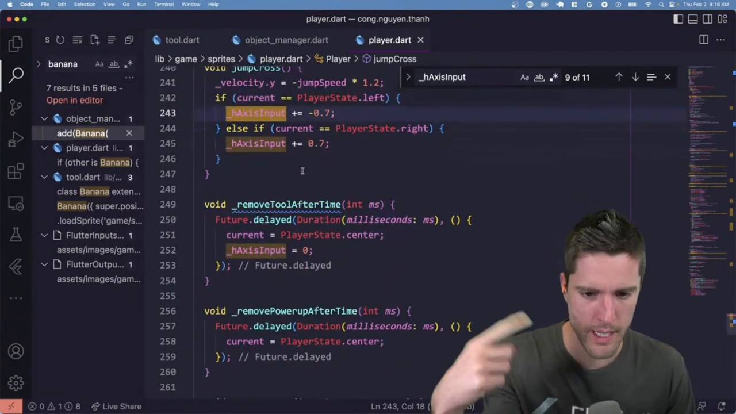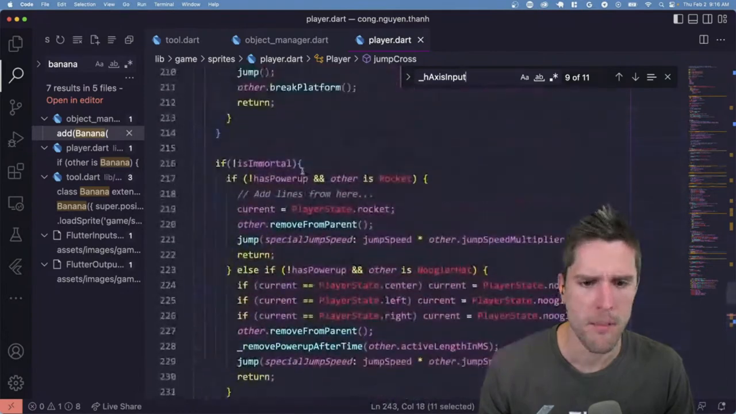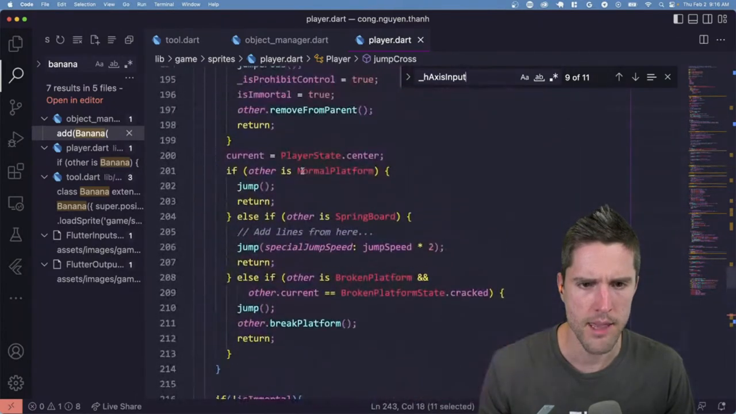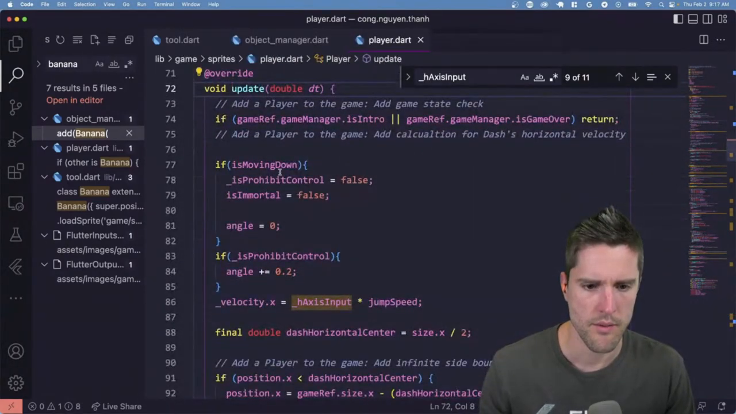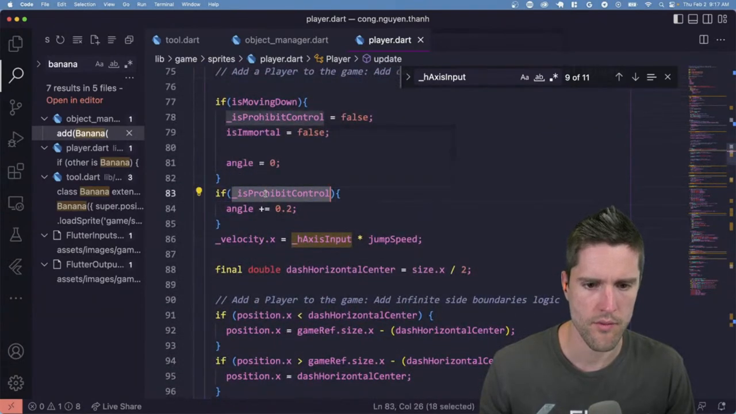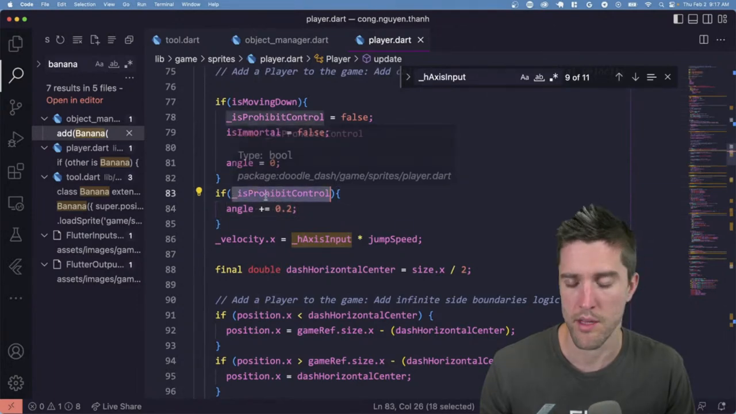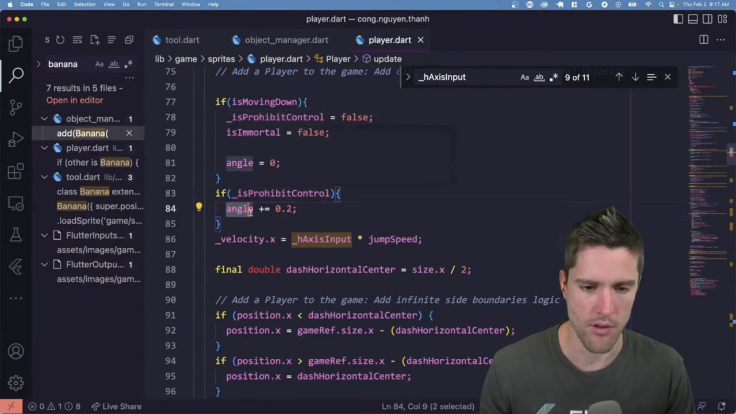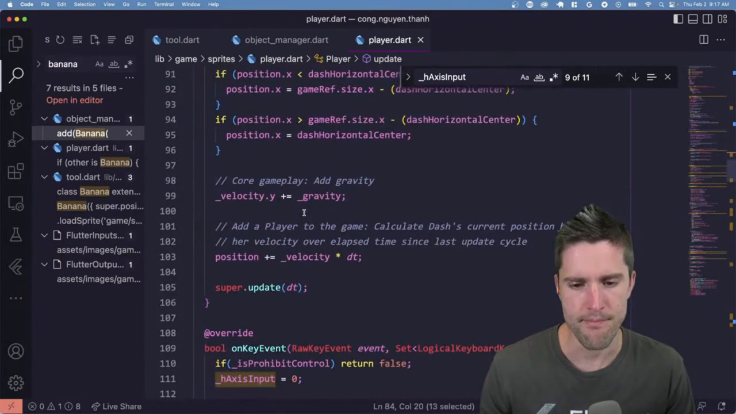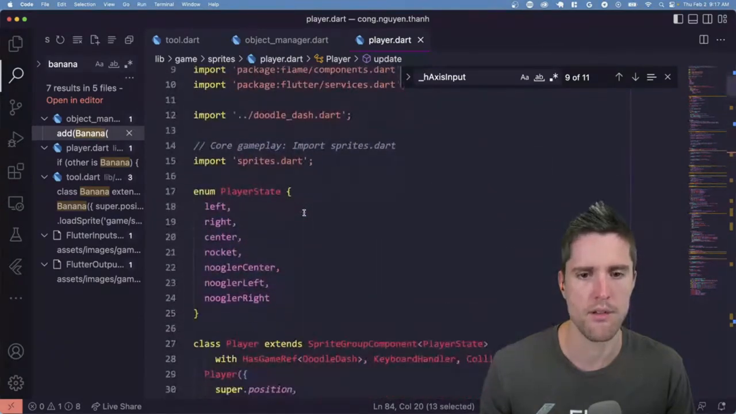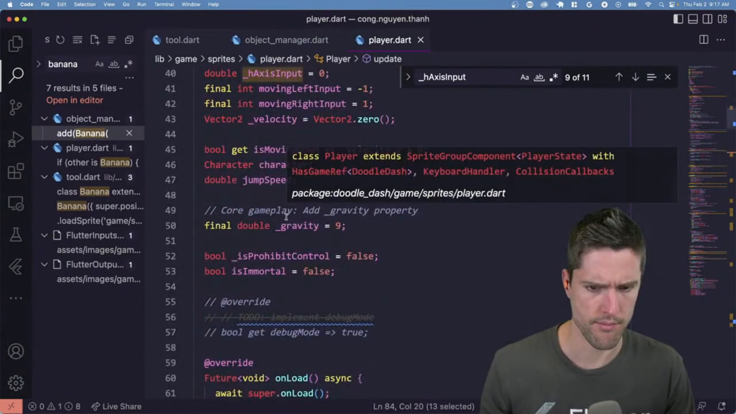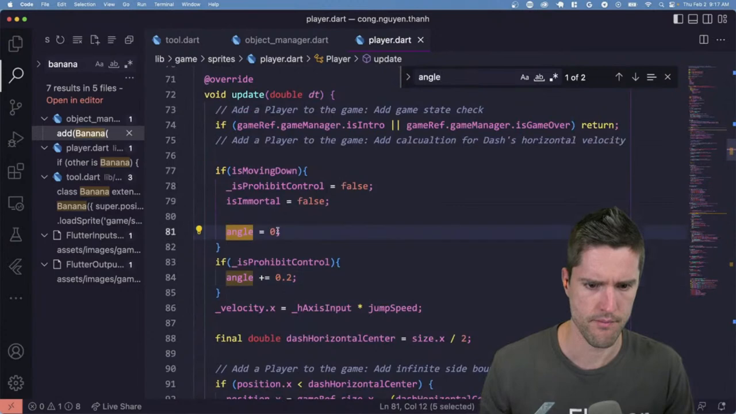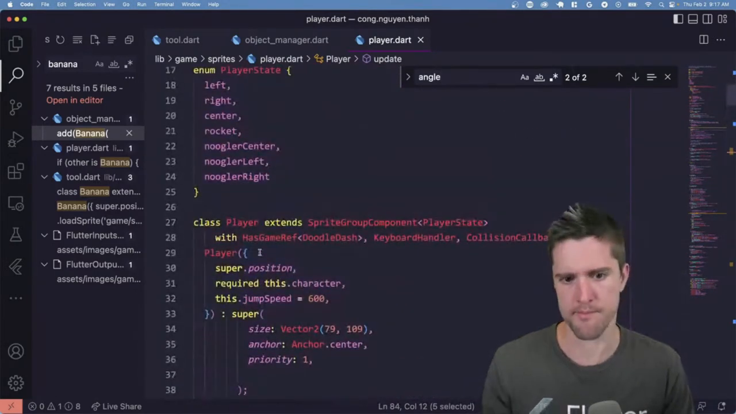And then I want to find the spinning part as well. It might be in the update method of the player. Nothing here. So if moving down, all right, there it is. Yep, the angle is constantly changing every frame. So if you are in the kind of locked state, then your angle is always updating. And that angle is a special Flame value, I'm guessing. Let's actually find out. Yeah, it must be, because nothing else is happening with it here.